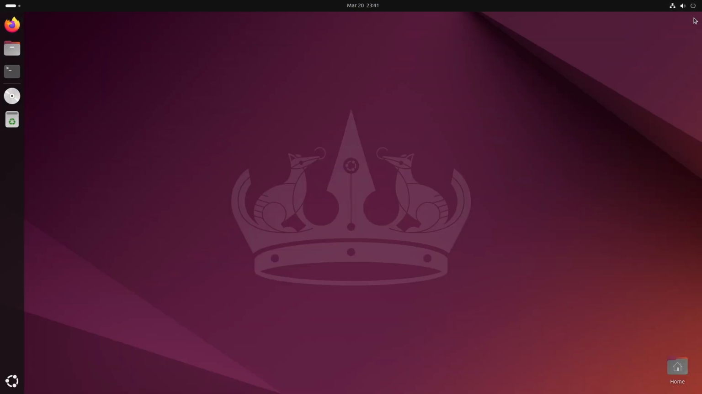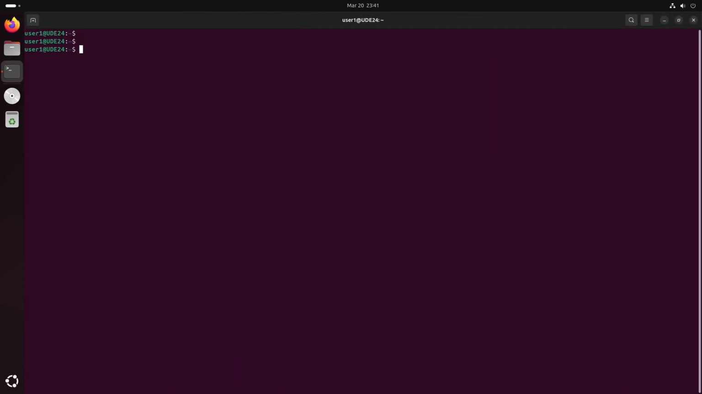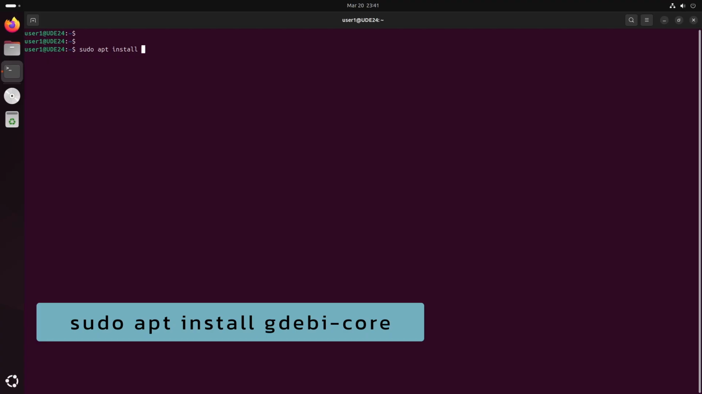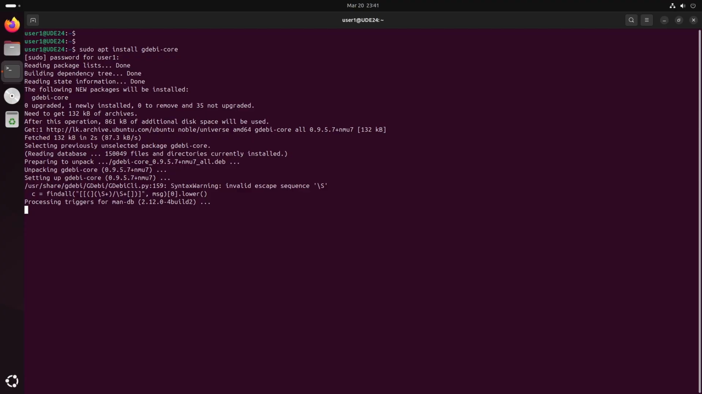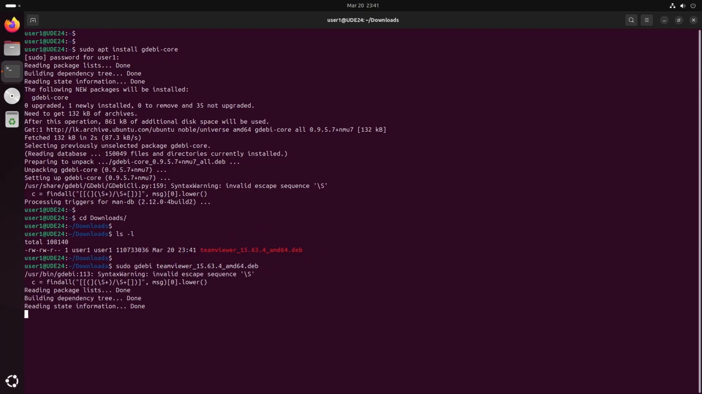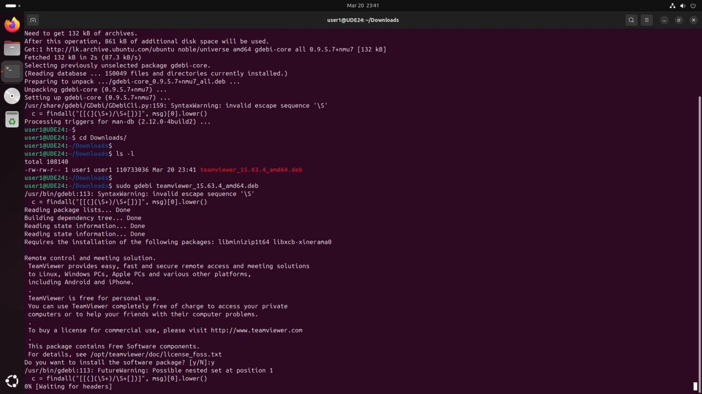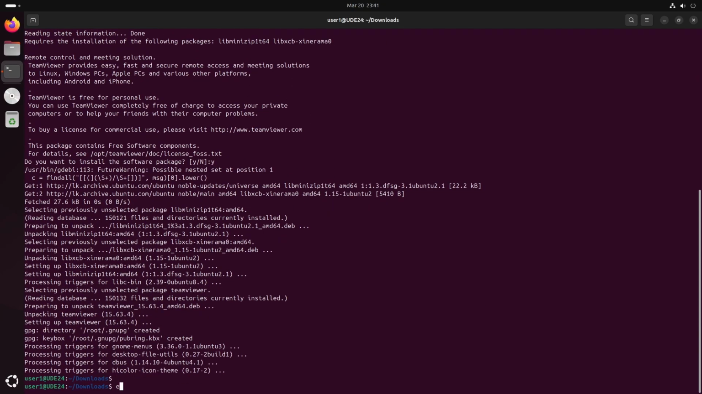After the download is complete, the first thing you need to do is open a terminal and install the GDebi core package. After installing GDebi, cd into your downloads folder and then install the teamviewer.deb package using the GDebi command. That's it for the installation.